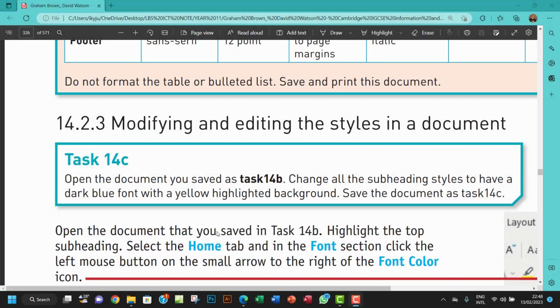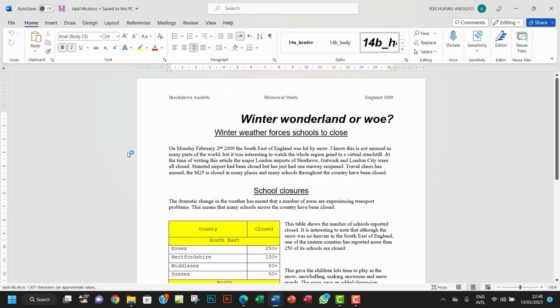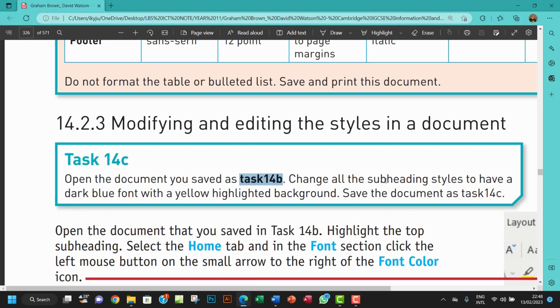Hello guys, welcome to another video. So I'll be looking at task 14c. The question says open the document you saved as task 14b. So let me just open that first of all. I'm going to open task 14b. Okay, what's the next thing? Change all the subheading styles to have a dark blue font with a yellow highlighted background.